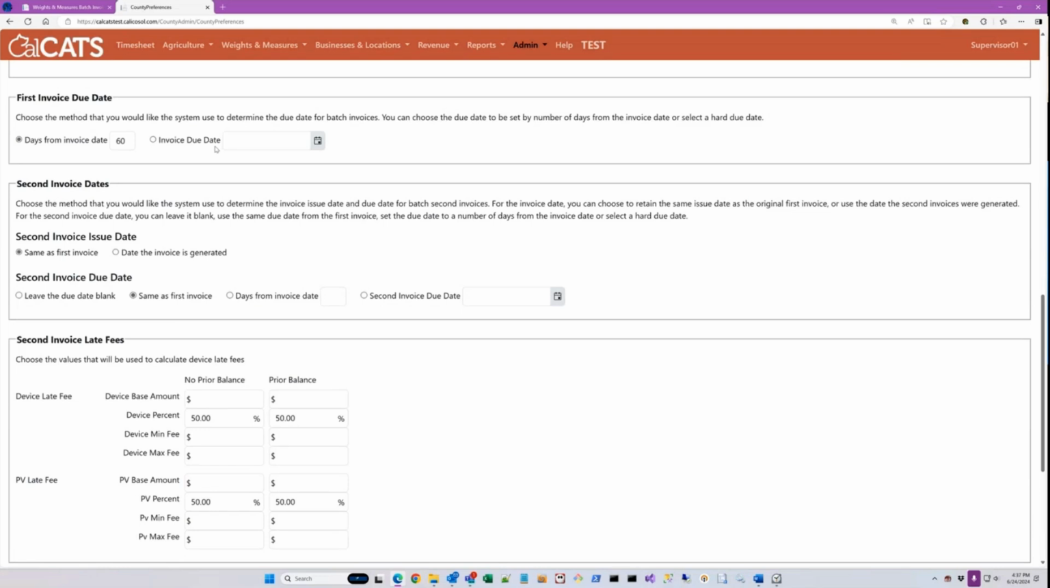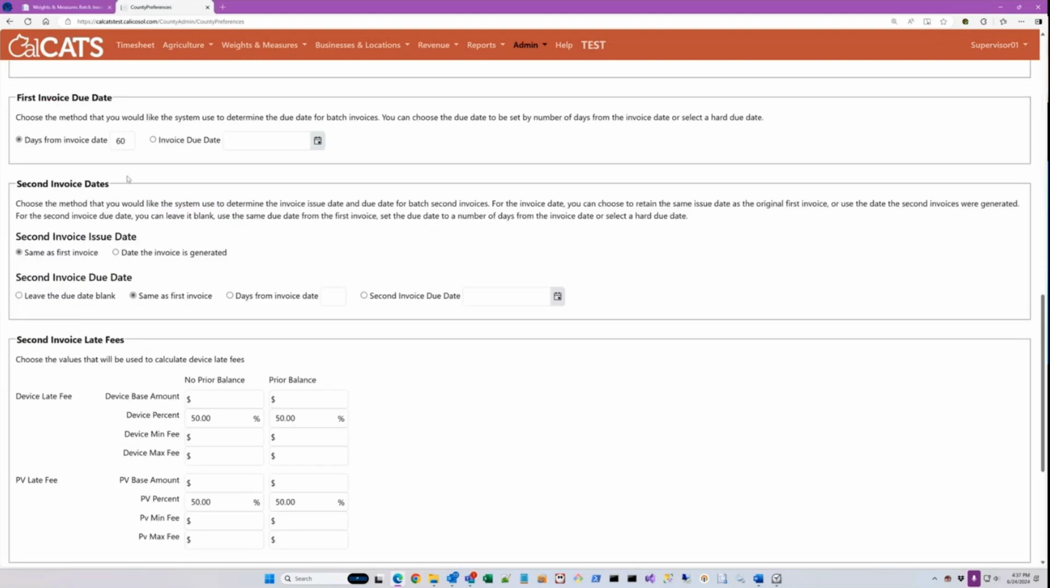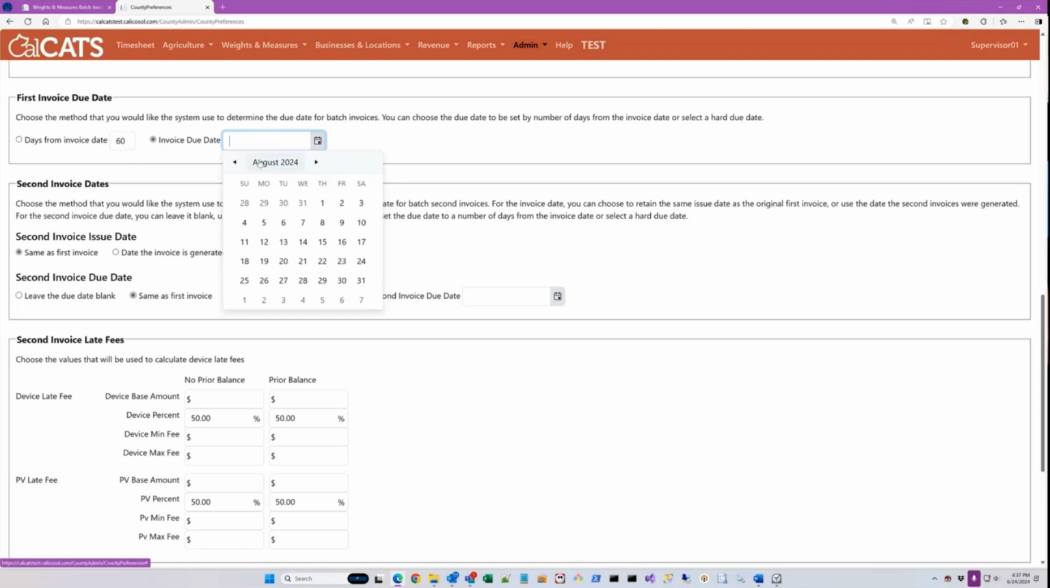When you're generating an invoice one at a time, it's easy to manually modify that due date. When I generate 500 of these in a batch, they're all going to get the same invoice date and the same due date. So it's really important to know if I set 7/21/24 as the invoice date, what's the due date going to be? And in this case, it's going to be 60 days from that date. Or if I pick something like this, I can make them all due August 1st.